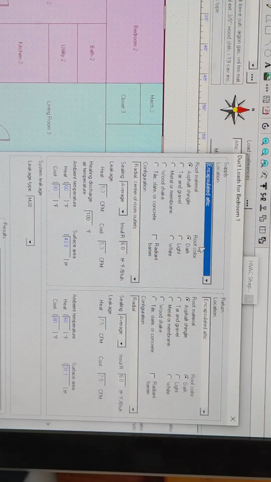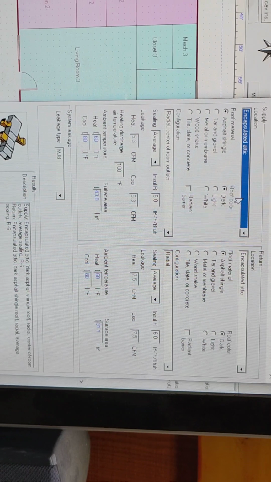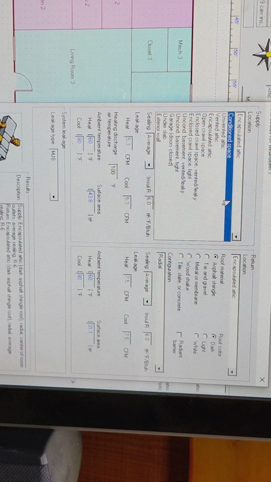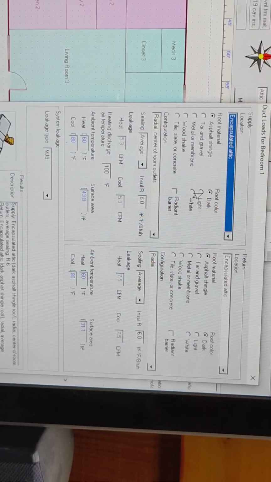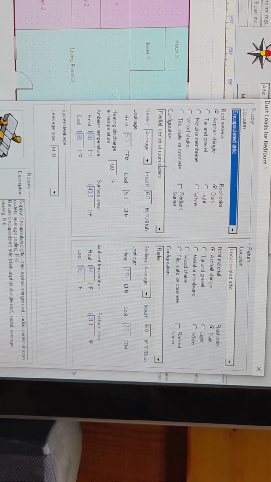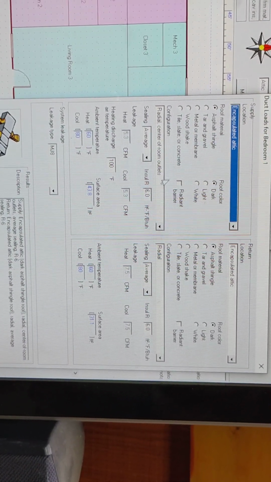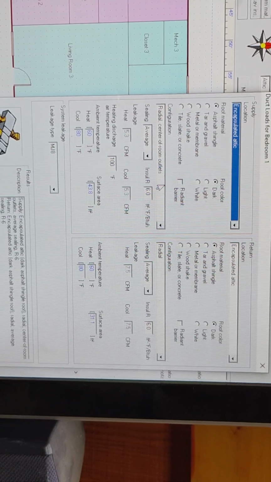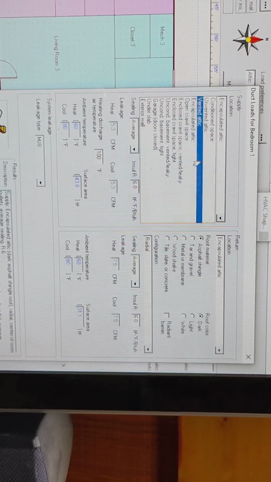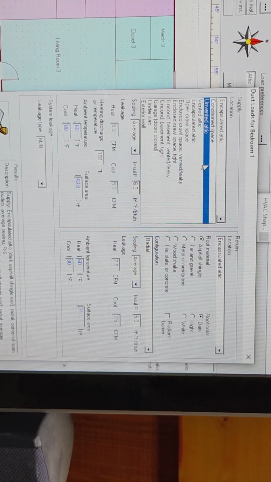So our ducts in the attic are going to be running in an encapsulated attic. It does not have for between a floor space, but being as we're basically in an insulated area that's closed off, we're going to leave that set to encapsulated attic. It asks for the type of shingles and all of that, and then actually, we're going to change this. Let's change this to, we'll just do a condition space.